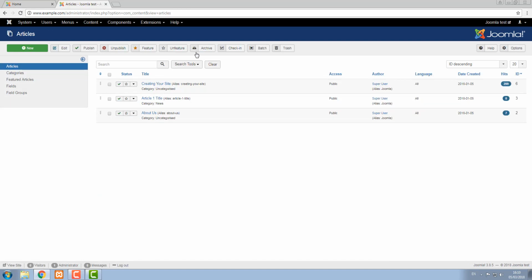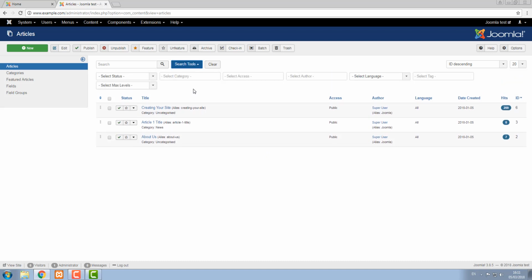In the Articles Manager view, you can also perform some actions in bulk by selecting one or more articles using the checkboxes on the left here, and then using this set of buttons here. You can trash them in bulk, check them in, make them featured, publish, unpublish, that sort of thing. On this screen you can also filter your view using the button Search Tools to display the filter set. So this can be quite useful to limit the number of articles you're viewing to a single category, for example.